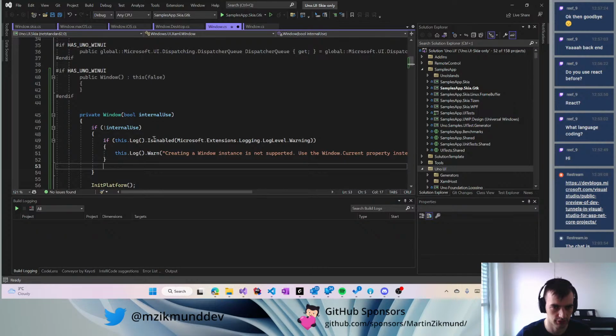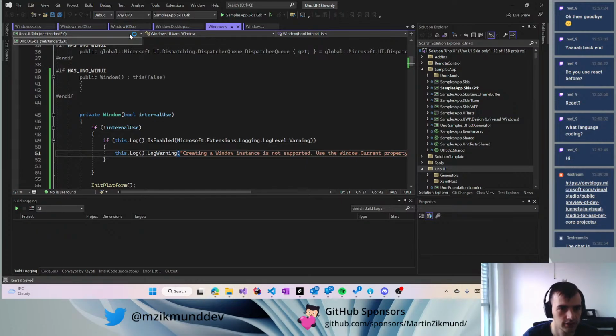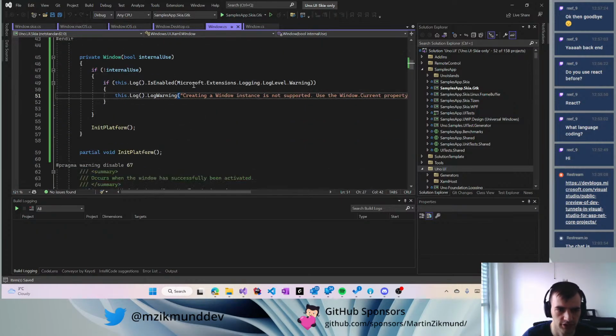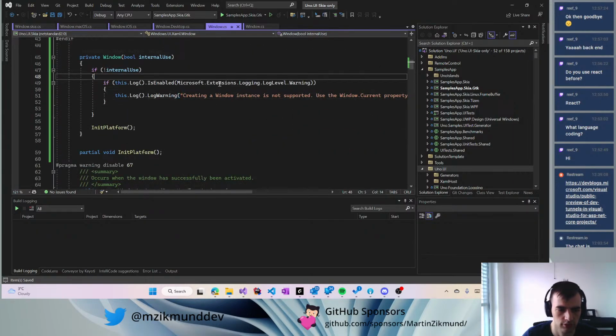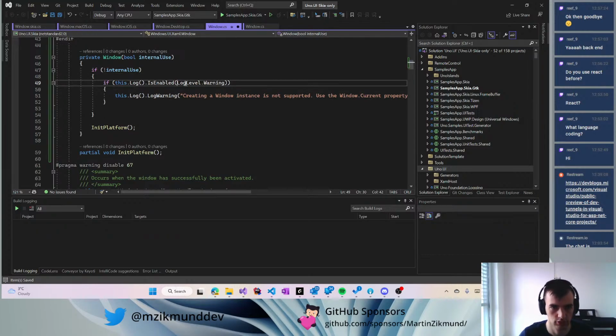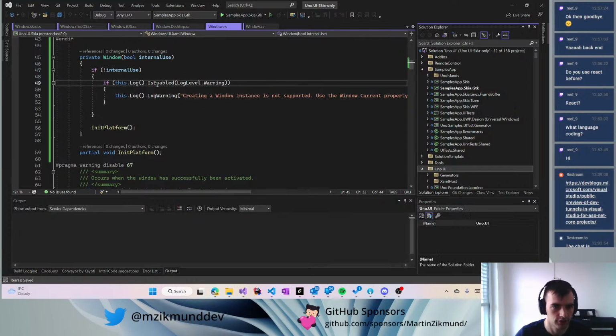So if it's enabled, then we will log a warning. This is the right naming of the method. We're still not getting IntelliSense here for some reason. Probably it's just not yet initialized completely. Yeah, it's now showing up here at least. Yes, all right, good. So this should be now working.